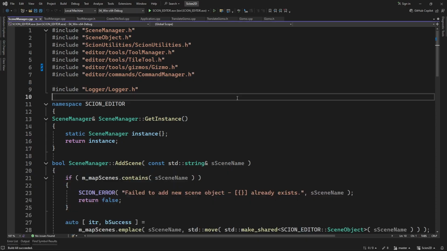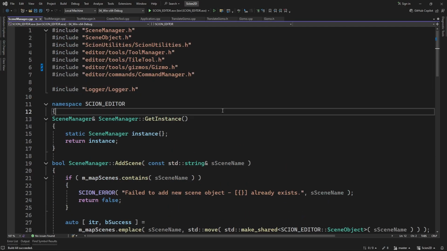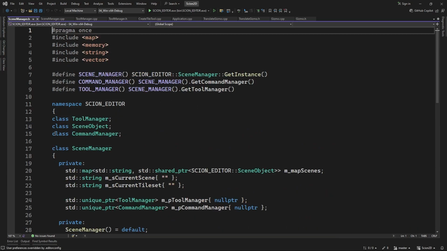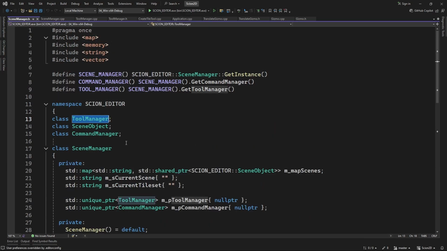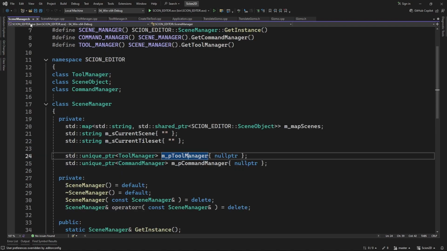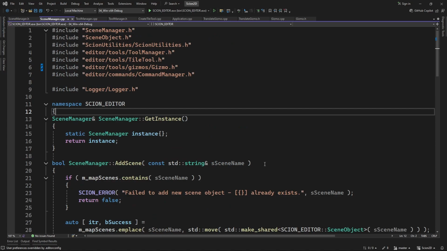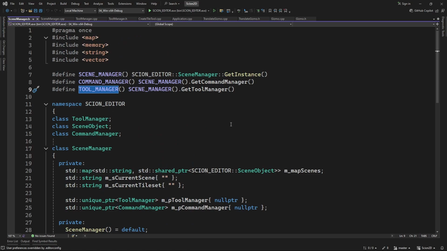Awesome, so that handled it for us. We're forward declaring the tool manager here, right? The scene manager has no idea what a gizmo is, so it doesn't know how to get rid of it. So we need to let it know what it is so it knows how to handle it for us. Okay, cool. And the scene manager gets us our tool manager, and we have our tool manager here.